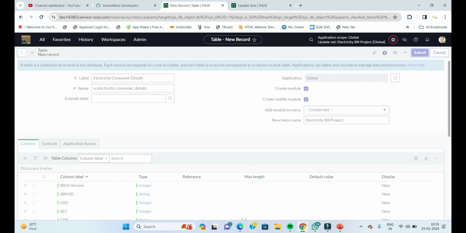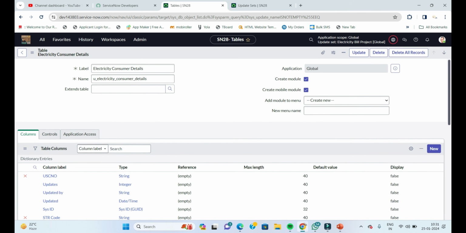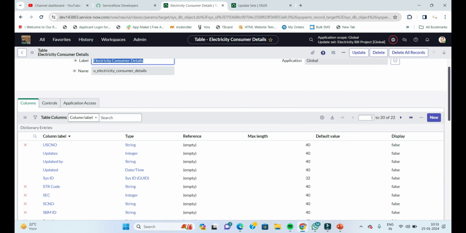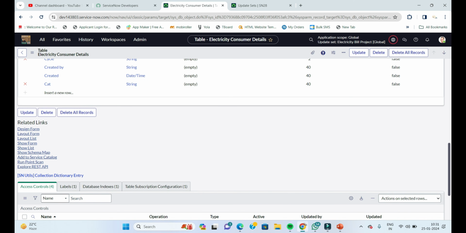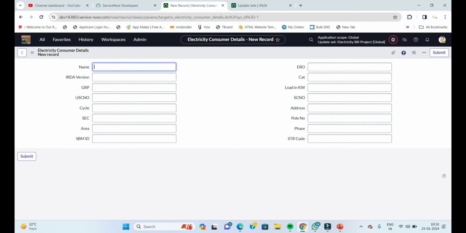So in this, by default, it can try to auto populate or anything. I'm going to mention it now. First of all, I want to open electricity consumer details again. And now I want to see how the form has to appear. So that's the reason I want to click on show form. When I click on show form, this is the form. I want to make it a little bit nice, and a little bit different. How we'll make it, I will show you, right?